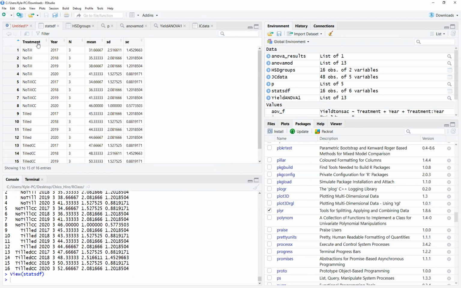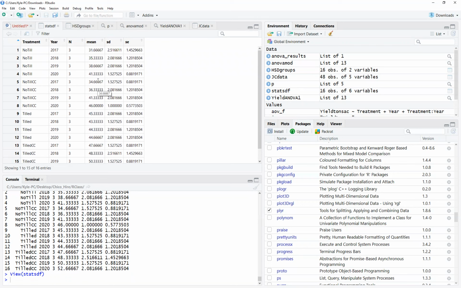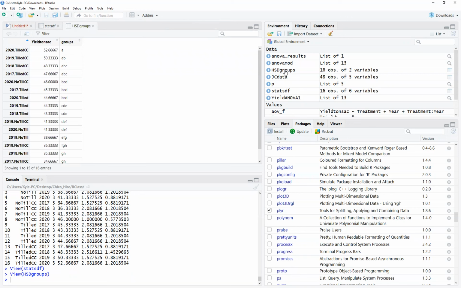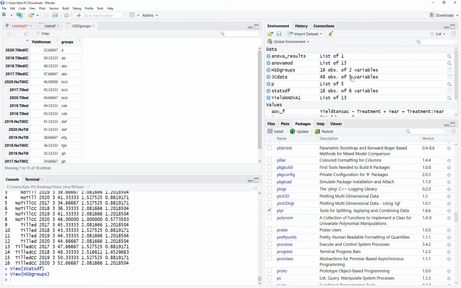16 observations, so we've got the data set that we've probably already graphed at this point, right? This should look very, very familiar. Let's close these out. Take a look at stats df compared to HSD groups. We see that they both have 16 observations. Okay, that's a good sign.